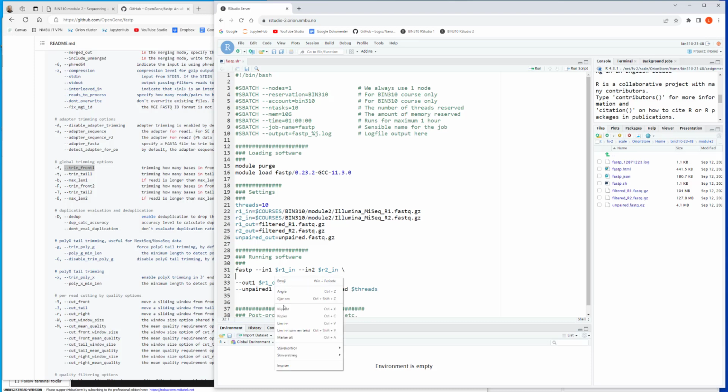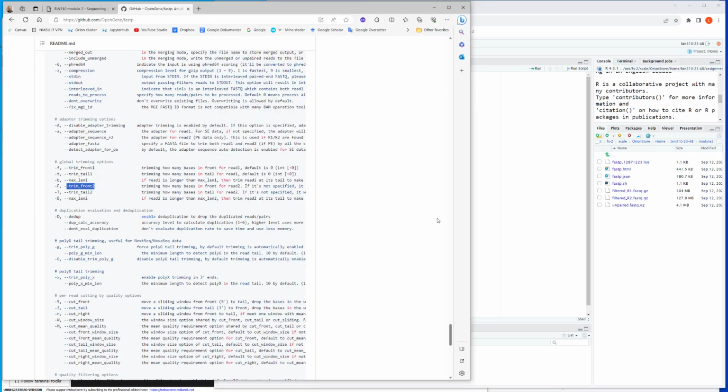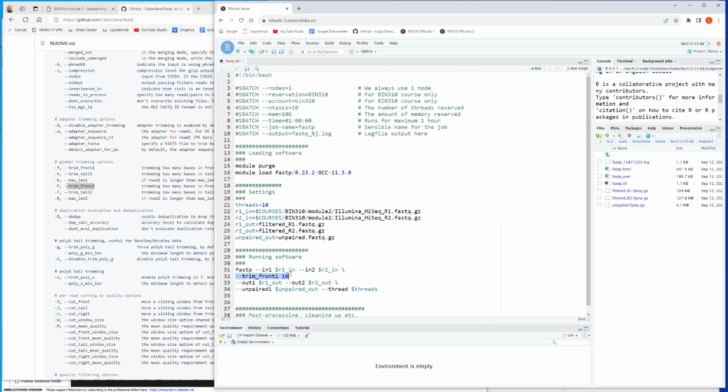I now paste in this, and then the number of bases that I want to trim, 10, right? So that means remove 10 bases at the front of the R1 read. And then I want to do exactly the same with the R2 read, but that's similar, right? Trim front 2. So I can just simply copy here, and I put it on the same line, and instead of trim front 1, I say trim front 2. And this is also 10 bases.